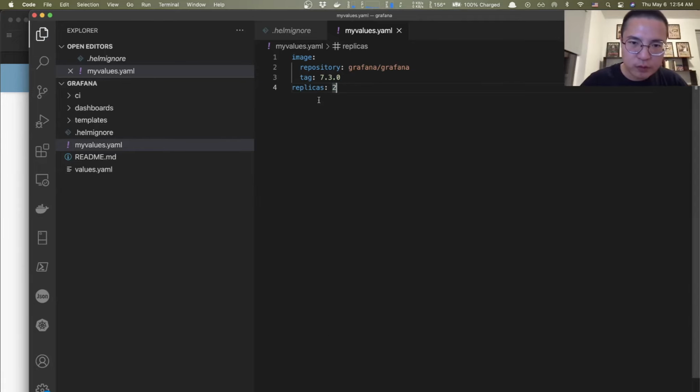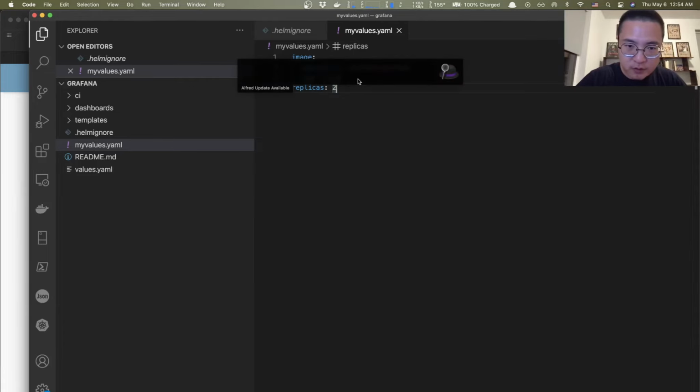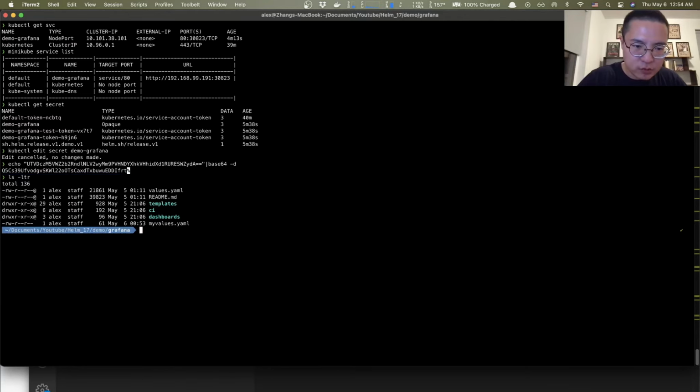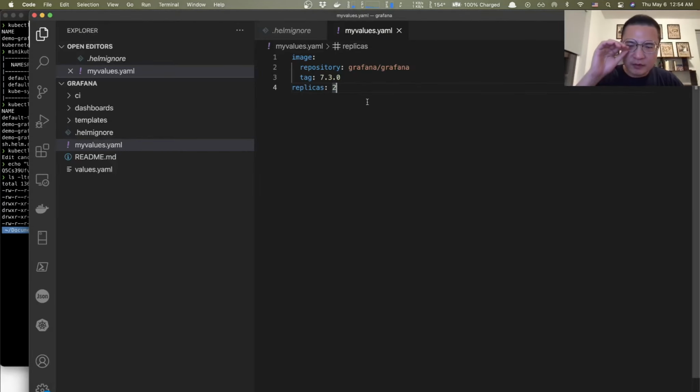We need to apply these changes to our cluster by jumping to the terminal and issuing helm upgrade install my values.yaml. Oh, actually, let's try something else. Remember that the default password was too complicated, right? It's hard to remember. Let's override the default password.